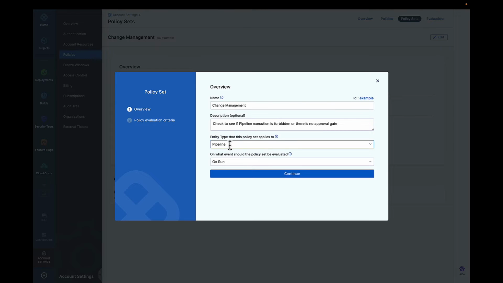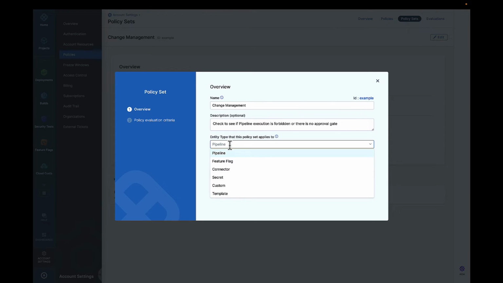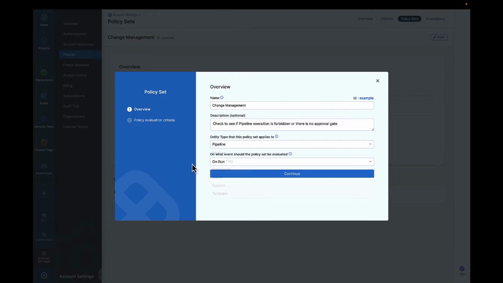We see the entity type we want to enforce, which Harness supports not only pipeline-based policies, but also across connectors, feature flags, secrets, and templates as well. You can also enforce a policy on run of the pipeline or the feature flag, for example, but also on save. And Harness is one of the only platforms that allows you to enforce on save. So literally we can prevent non-compliant policies or pipelines from being saved in an environment.